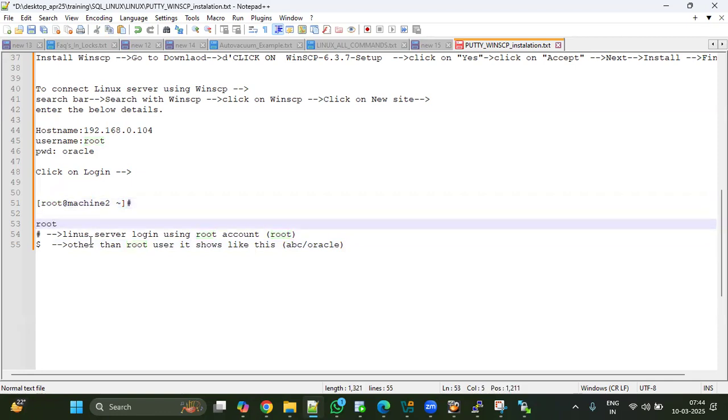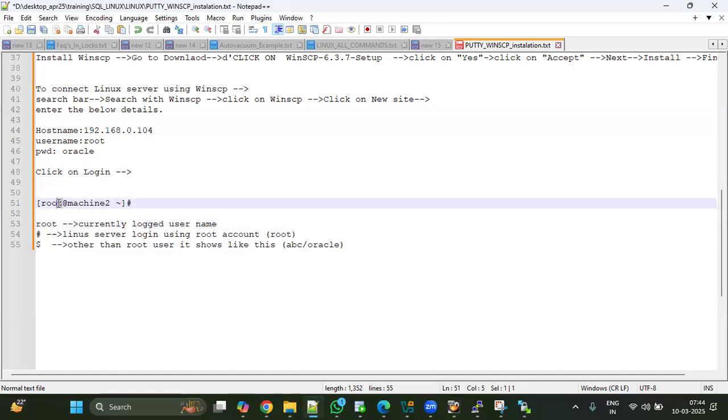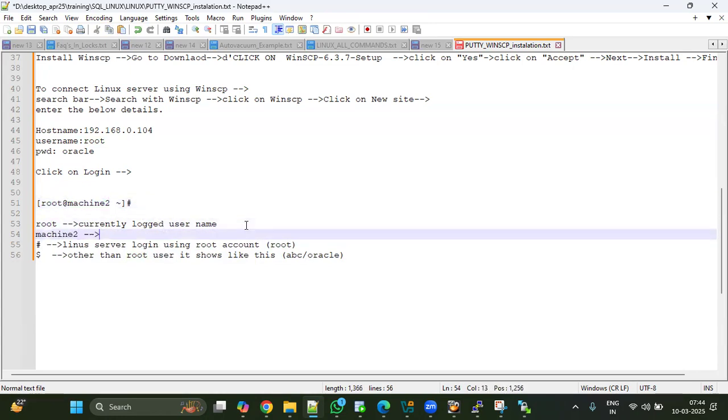Next. So root, what is the root? Root indicates this is the currently logged in username. Means currently logged in with this username. This is the username. What is this? Mission 2. This is the host name. Current host name. So what is this? Tilde symbol. What is the tilde symbol?